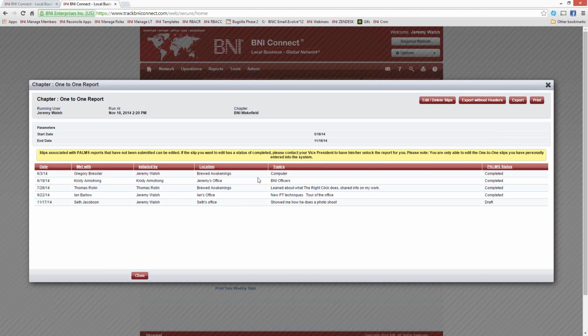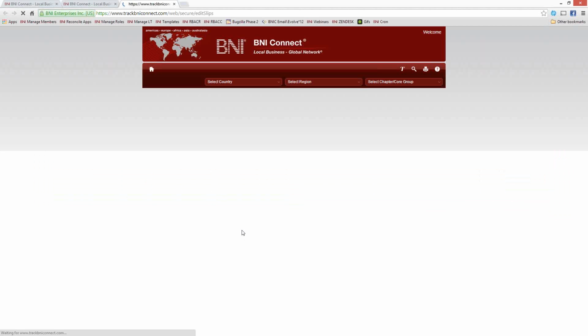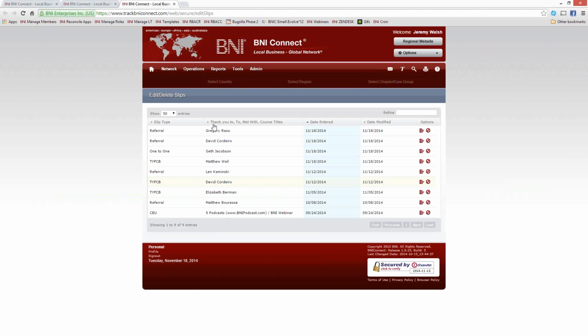Now also within all of the review reports, there's a button at the top that says Edit, Delete Slips. If you make a mistake on one of your slips, any of the slips that are still in draft mode, you can go in and edit or remove. So, for example, I'm going to click Edit, Delete Slips. It's going to show me all of these slips that are still in draft mode.